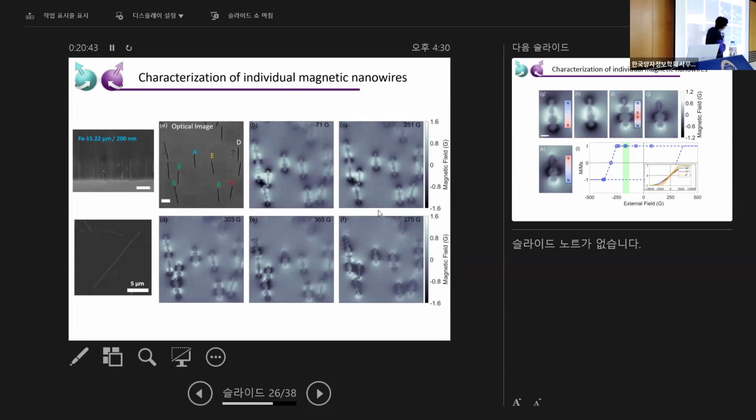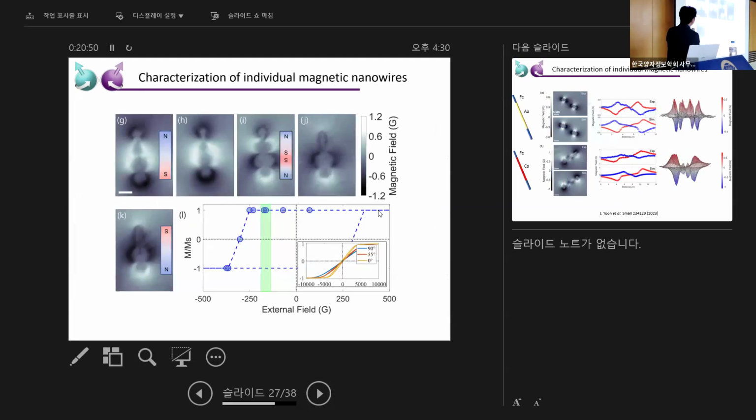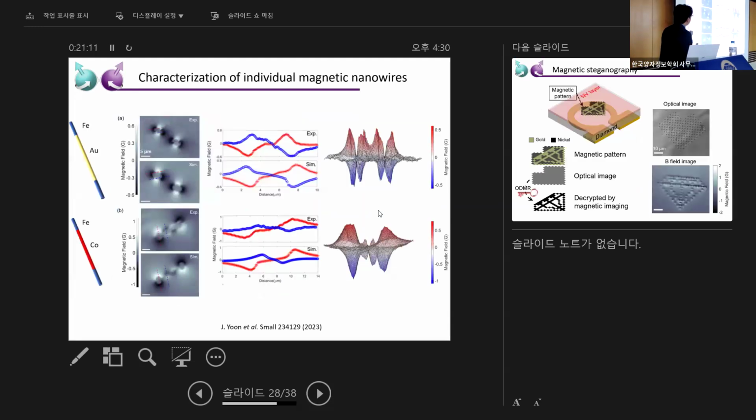This is the optical image, and these are all magnetic images with different external magnetic fields. It looks very complicated, but if you carefully analyze the image, this is north-south pole, but this is reversed, south-north. And in the intermediate magnetic field, there are two different domains. By carefully imaging this, we can extract the magnetic hysteresis loop from an individual magnetic nanowire at room temperature and ambient conditions. Very, very handy. So if the wire consists of magnetic and non-magnetic material, or two different magnetic materials, from the optical image it's hard to identify and characterize them, but from the magnetic image, we can extract their coercivity or saturation magnetization and so on.